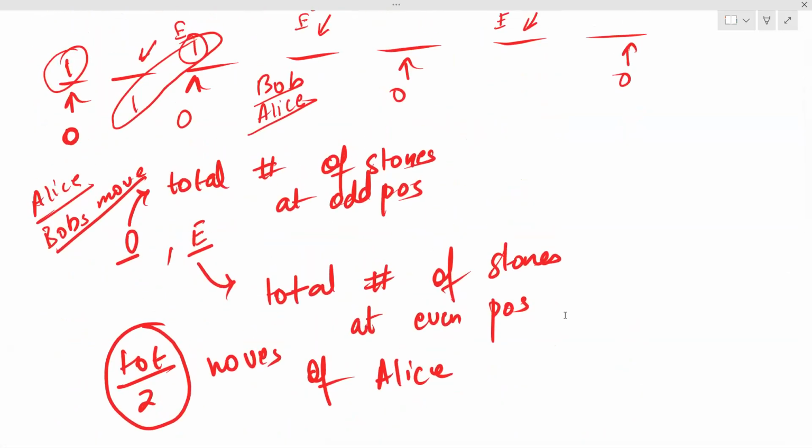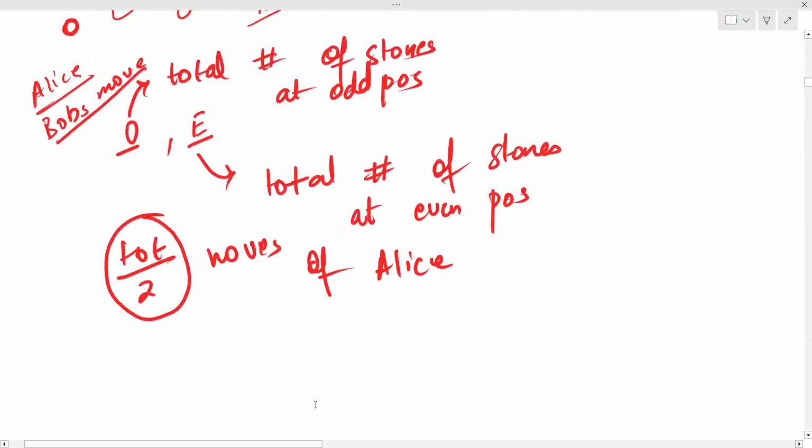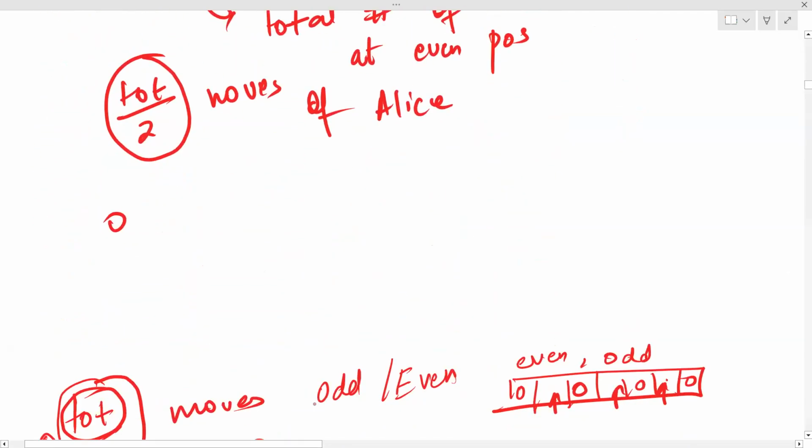Okay, there is also one more doubt. What happens if the number of moves of Elice is equal to the number of moves of Bob? See, Elice is starting first, and we are assuming that the last two stones will be removed by Elice. So in that case, Bob will always do one move less than Elice. Why? Because after the last move of Elice, there will be no stones left for Bob. Bob won't do any move. Did you get my point?